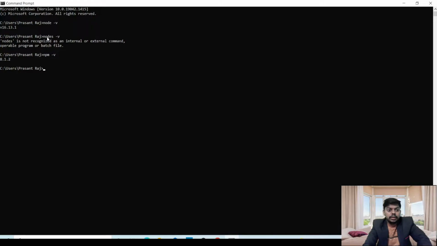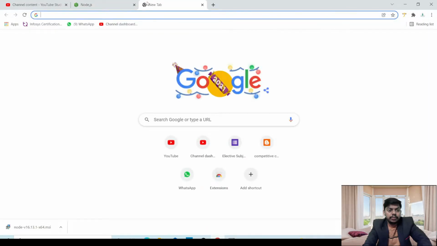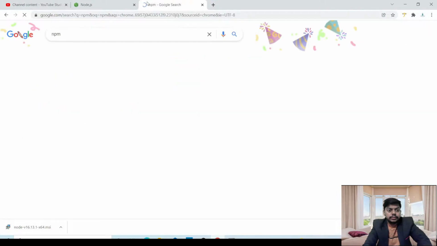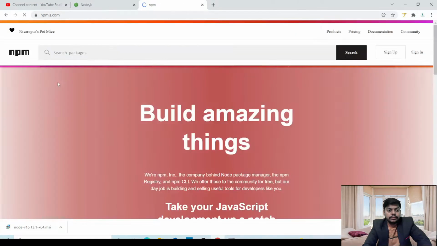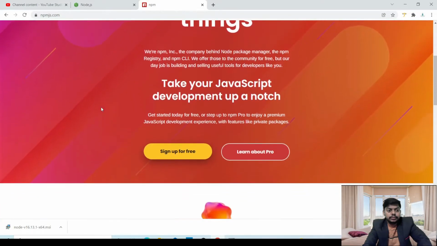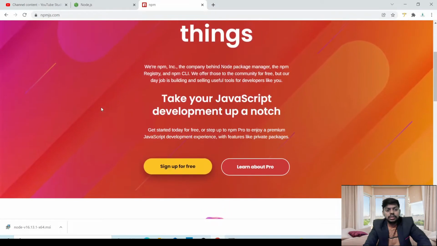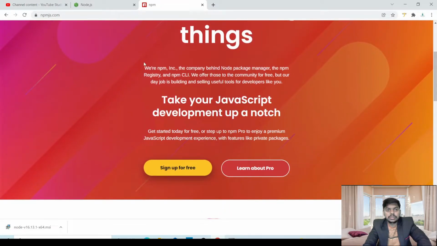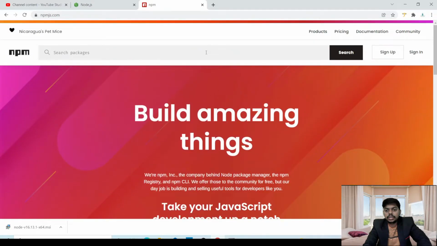After that, type npm and then minus v. You will get the npm version. This type of thing should also show in your system. Then only you can understand that your Node.js is successfully installed. Now what npm is, you can search on Google or in your browser. It helps in the development of JavaScript, and it makes our things easy because we get the codes easily.